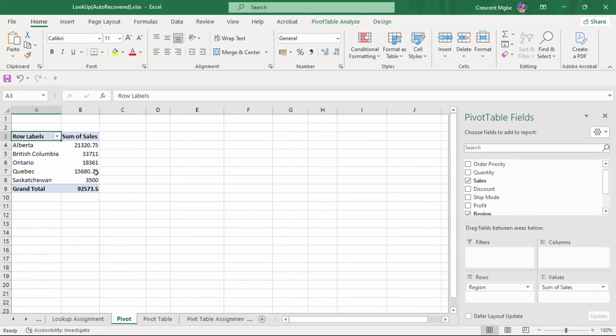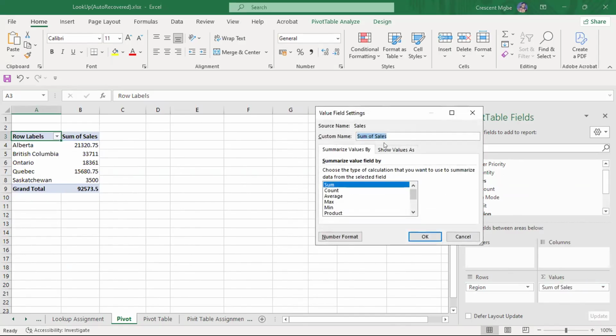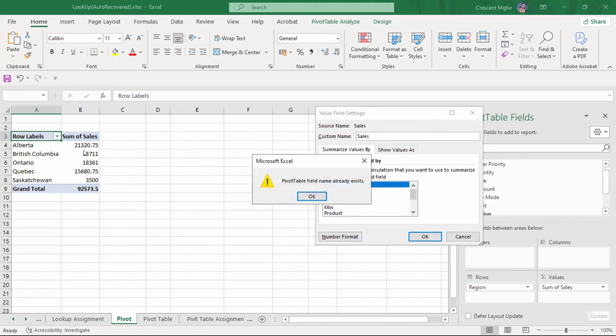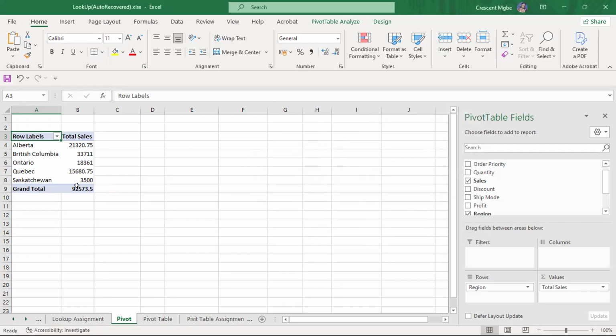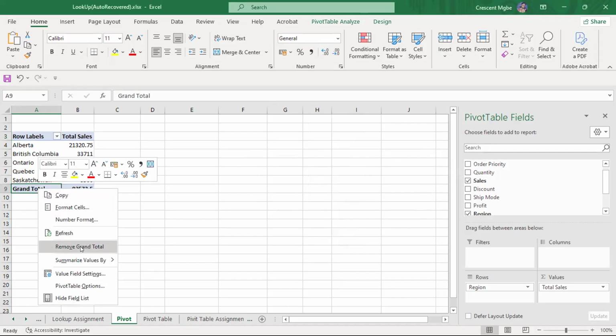Good. So sum of sales. Remember, you can rename. If you come here, go to value, then you can see sum of sales. You can just rename it to sales or revenue, or anything you want. Then you just hit enter. It says the name already exists. Okay, sales, the name already exists. Total sales. Okay, let's call it total sales. Great. So I'm just going to rename it. And then we don't want this grand total, so I'm just going to remove it.